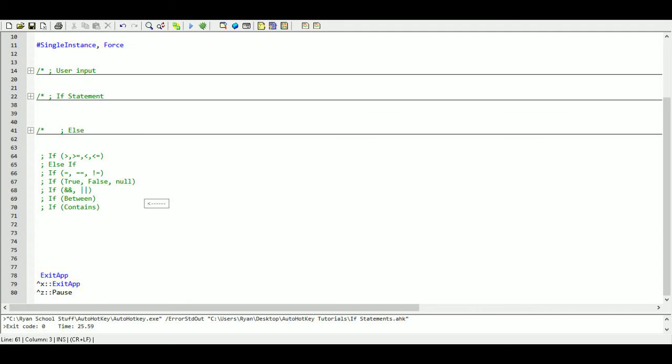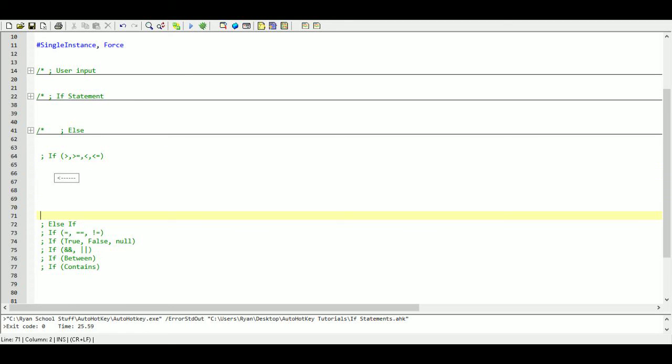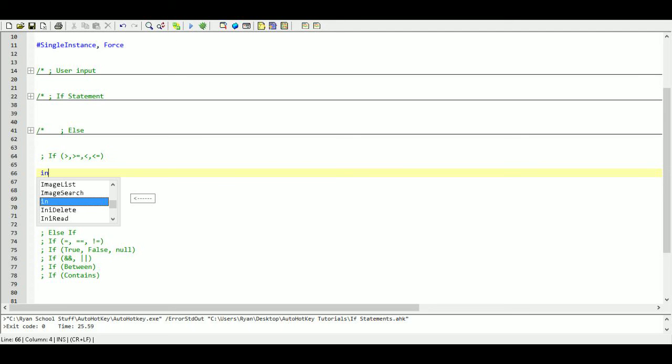And collapse it. Okay, next we have greater than equals and less than equals. So we'll start off again with our simple input box.